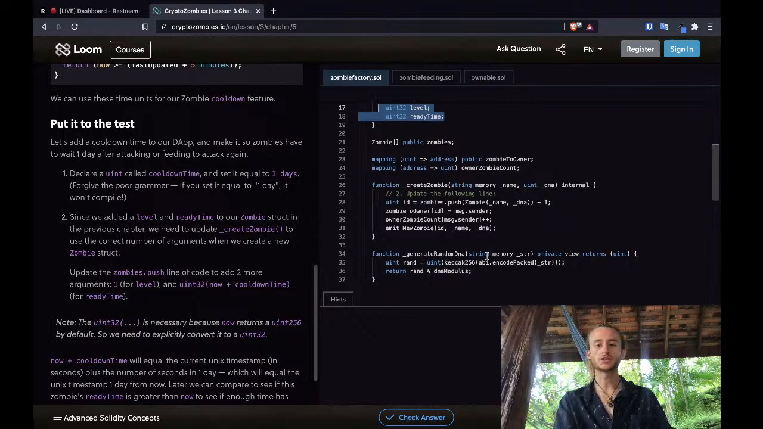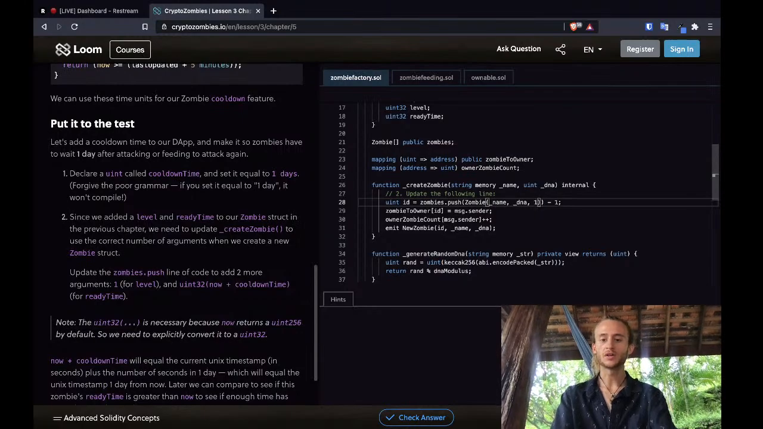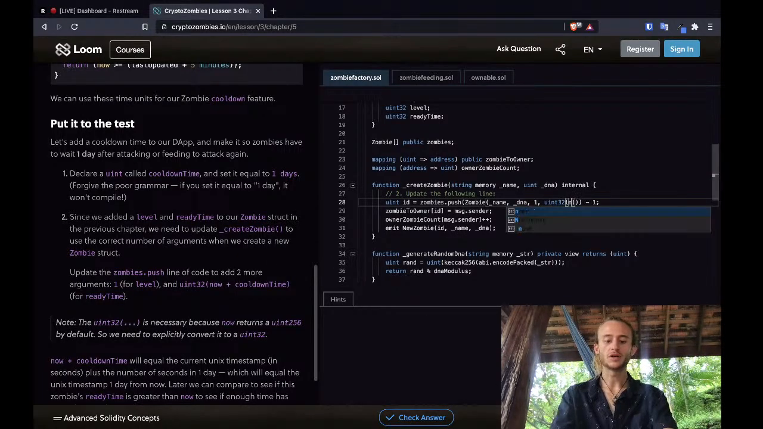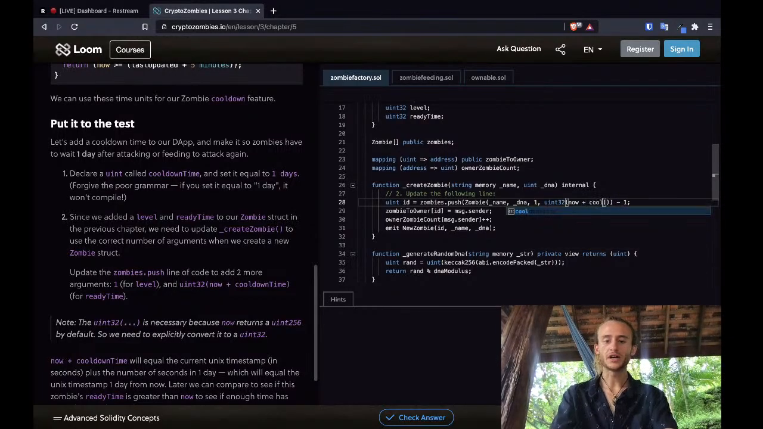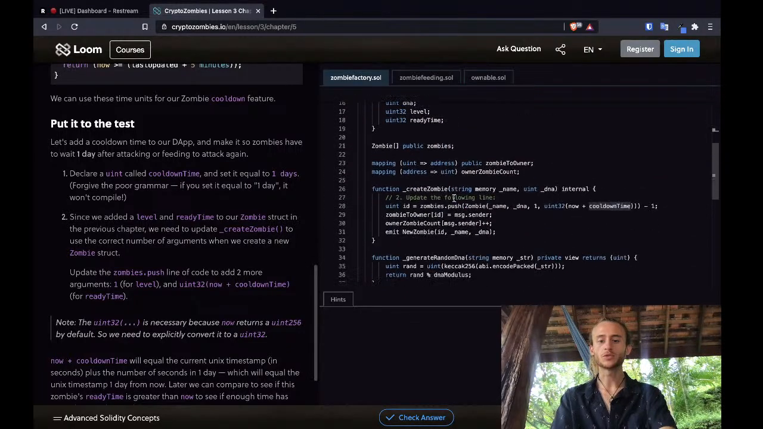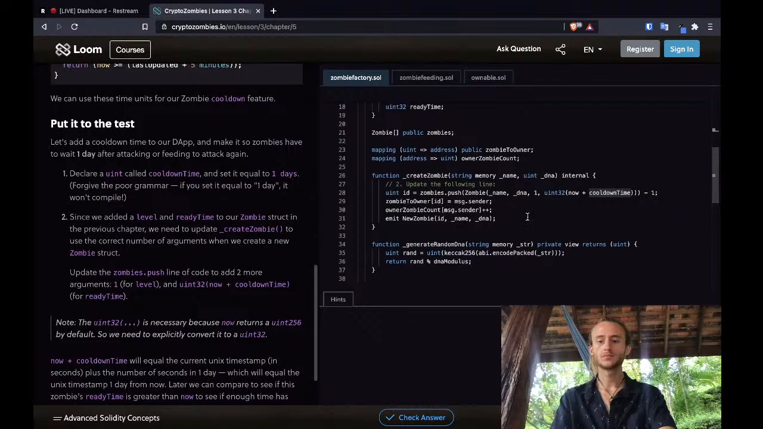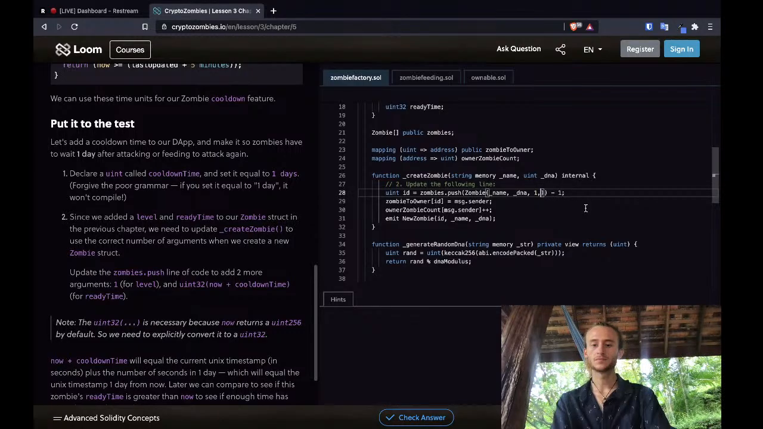Update the zombies.push to add 2 more arguments. We'll add 1 for level, and then readyTime is going to be uint32 of now, which is a registered variable, and then cooldownTime, which we created up here, which is equal to 1 day. What did I mess up?